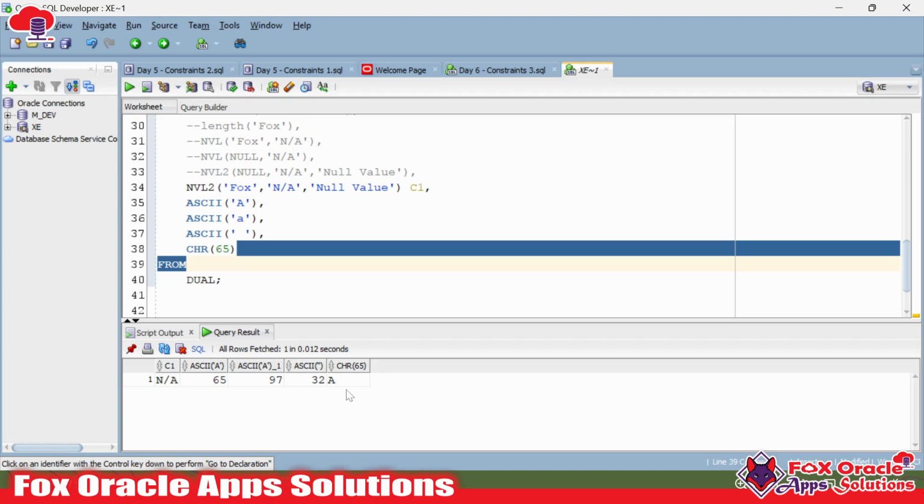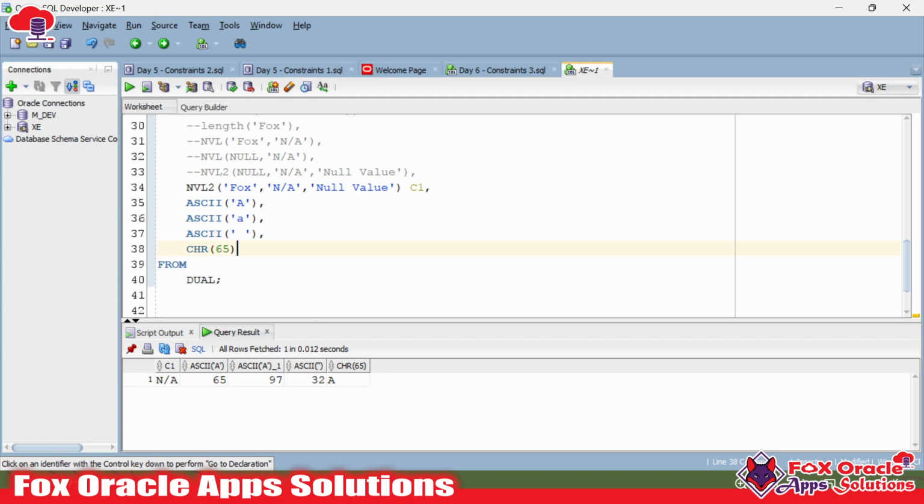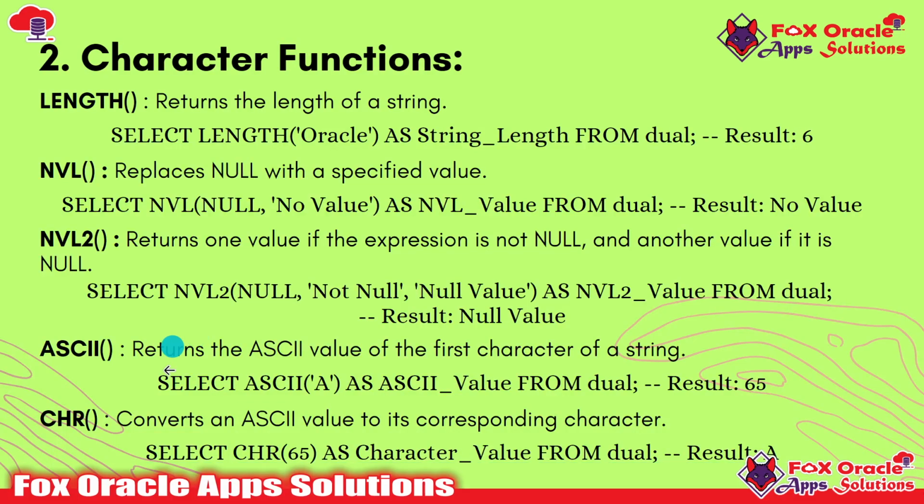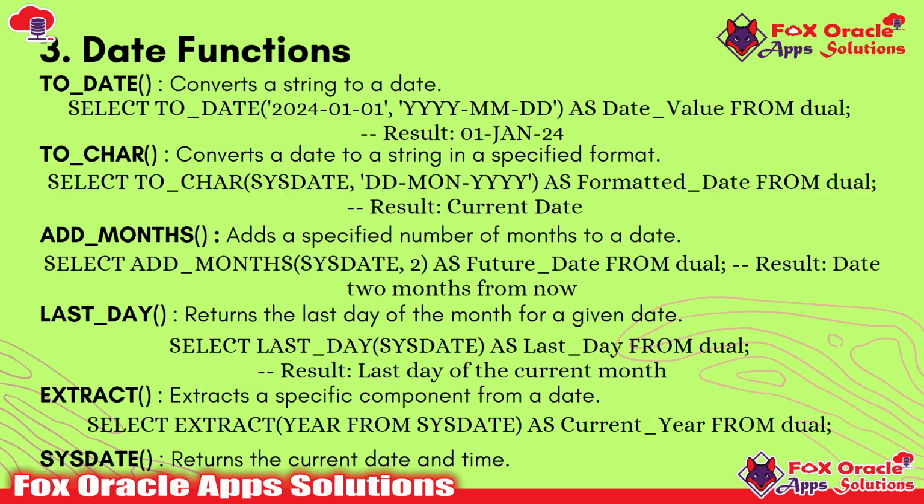This is capital A. So these all are the functions we have available, sir. The next function is the date function. I think today it's already late, so let's cover the date function in the next session.